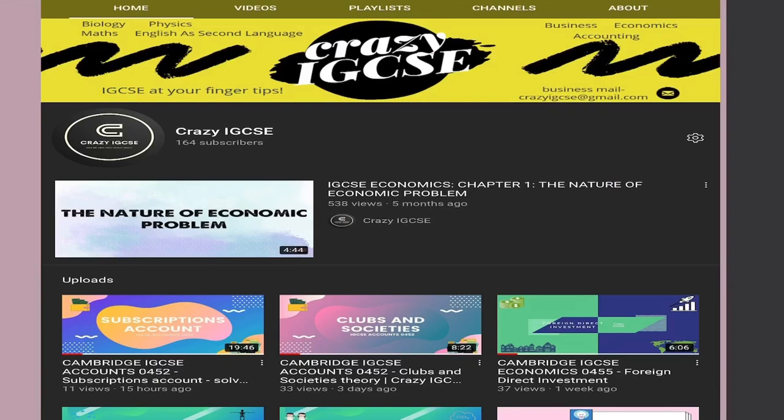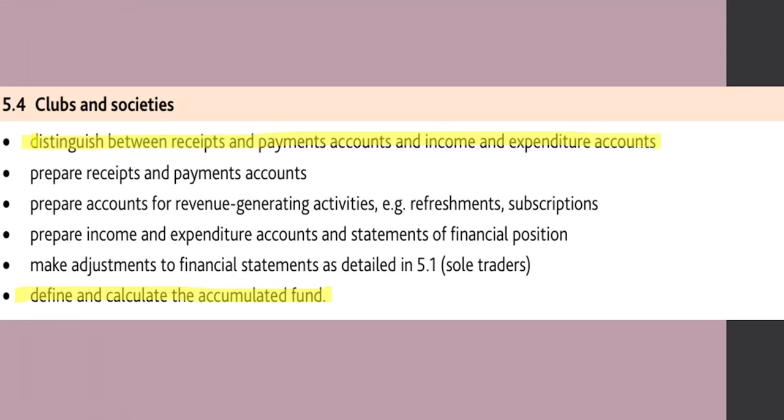So now let's get into the topic. In this video on clubs and societies, we will distinguish between the receipts and payments account and the income and expenditure account. We'll define and calculate the accumulated fund.